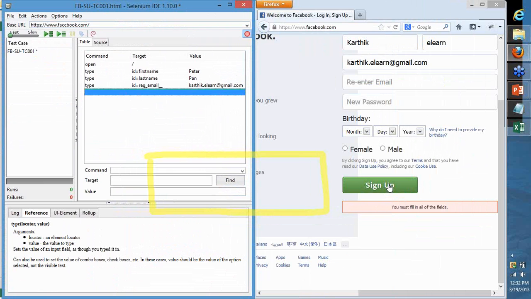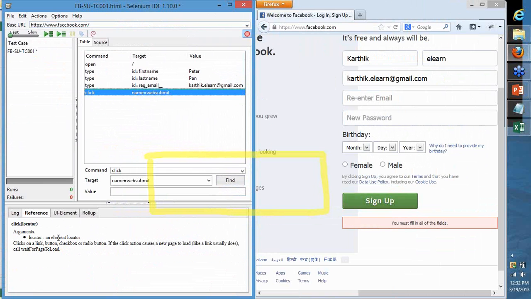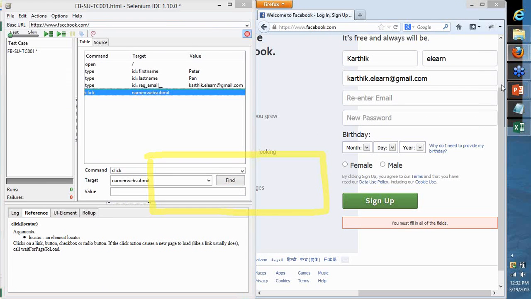Then click on sign up. As soon as I click on sign up, you will see that the step has also come. Click is a command that lets you click on a specific element. Anything that you see on the web pages is called an element. Remember, element is a very, very important thing. When I say elements, anything could be an element: this text, this box, this button, this radio box, and so on.